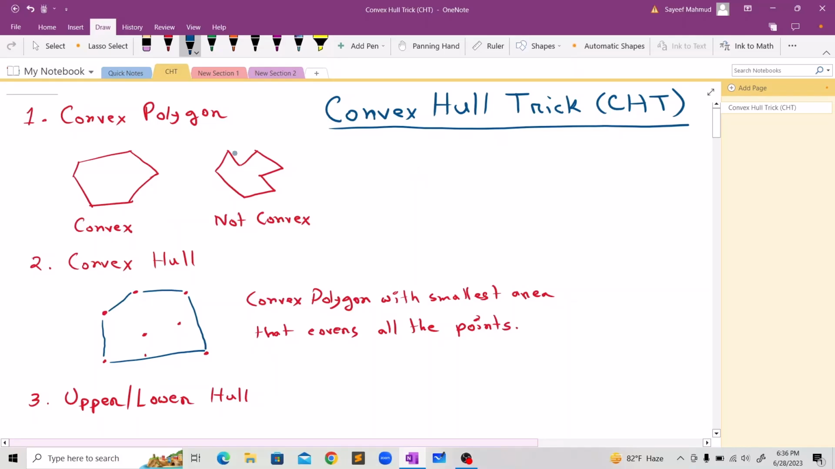Hello everyone. Today we are going to learn convex hull trick. This is best known as a dynamic programming optimization trick, but there are problems where you will need to use the convex hull trick without the need to use a DP. So we're going to learn this today, but before going to the actual convex hull trick, there are some prerequisites. So I will go over them really quick.